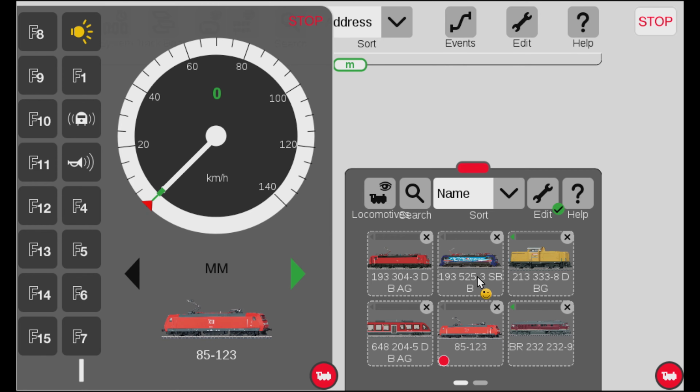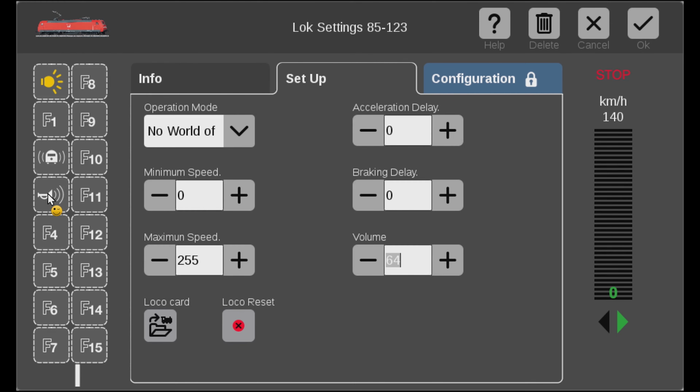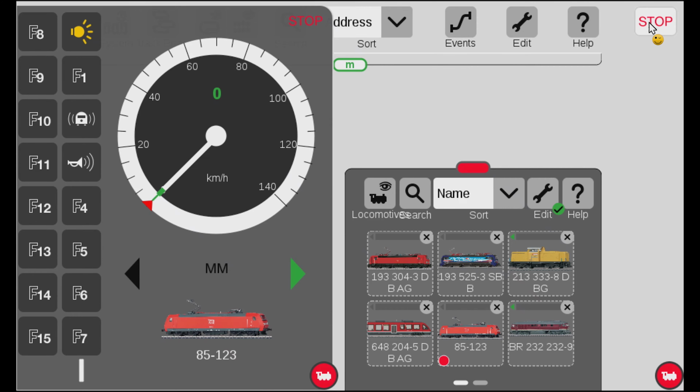Okay, let's go back and edit my locomotive. So I go back to setup, I click on the horn here, and then I try some of the other functions. In this case, I'm going to try the momentary function, or a temporary one, which basically means that it just initiates it and then the decoder takes over. I'm going to click this one. I'm going to hit OK. Now I'm going to click the horn and then see what the difference is.